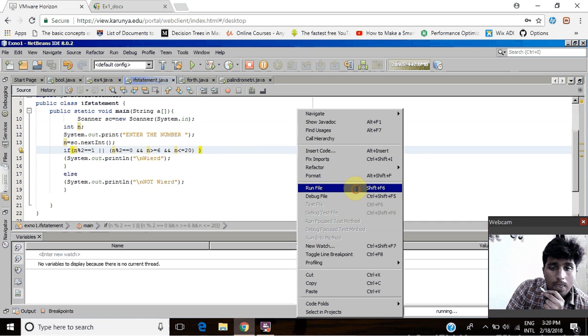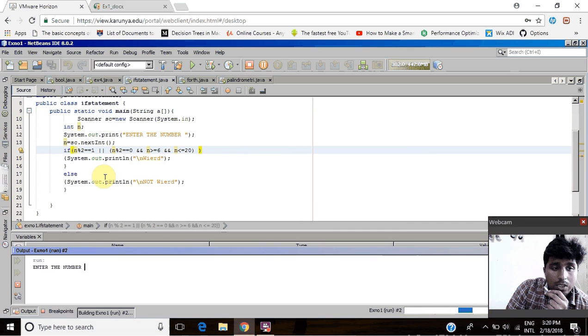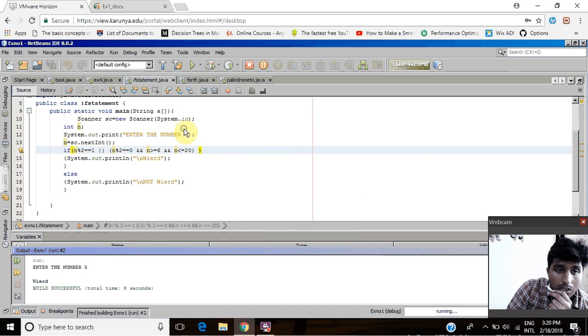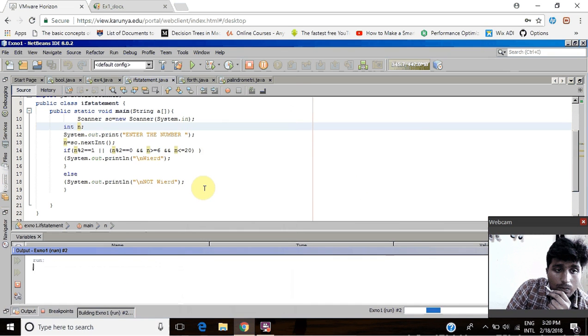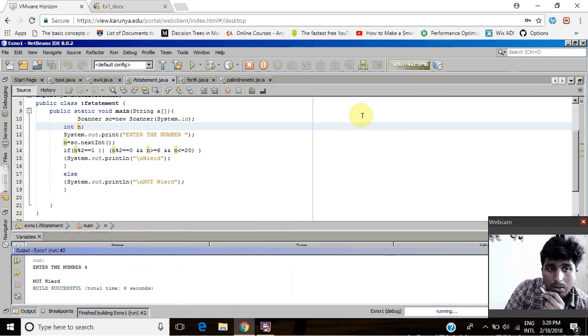So let's run this. It says that if it is odd, then it's weird. We give an odd number, say 5, and it shows weird. And then let's say we give an even number that is not between 6 and 20. So let's say it's 4. So it's not weird. So this is a simple program for if statements.